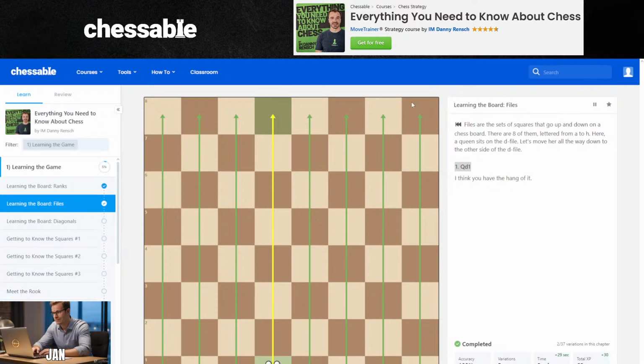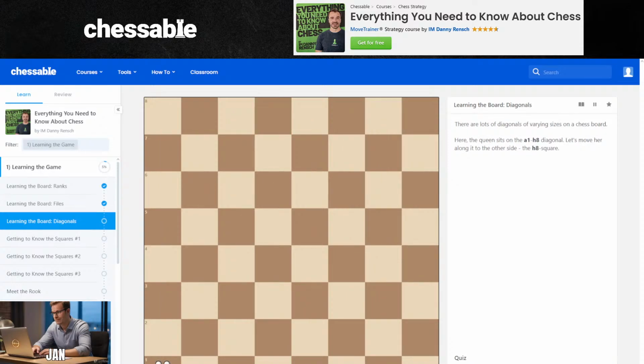The next exercise I will by intention do wrong, so you see how it is in Chessable if you do something wrong. Yeah, and how it takes that. I click on the next variation, learning the board diagonals. There are lots of diagonals of varying sizes on the chessboard. Here the queen sits on the A1, H8.